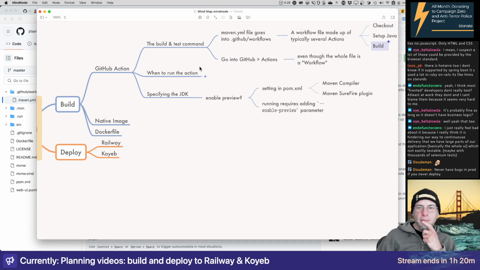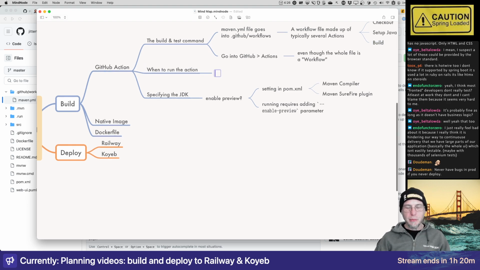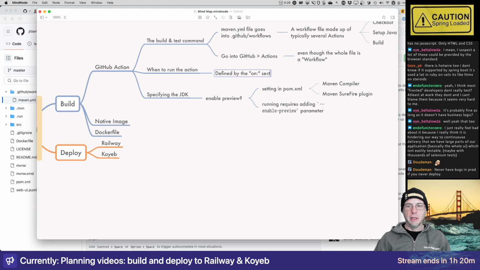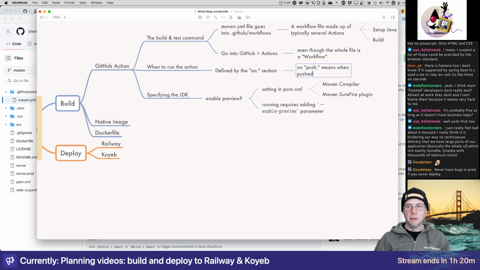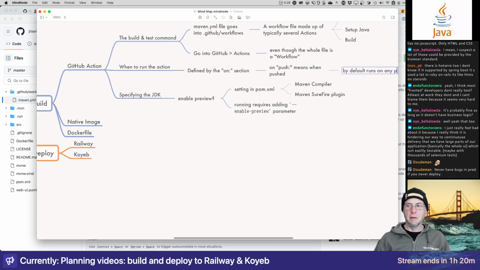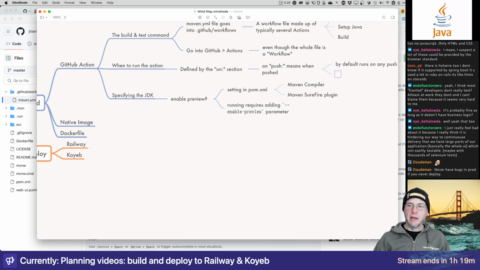So when you commit, so when to run the action is defined by the on section. On push. Move one pushed. So if we don't specify anything else, but you can also specify branches.